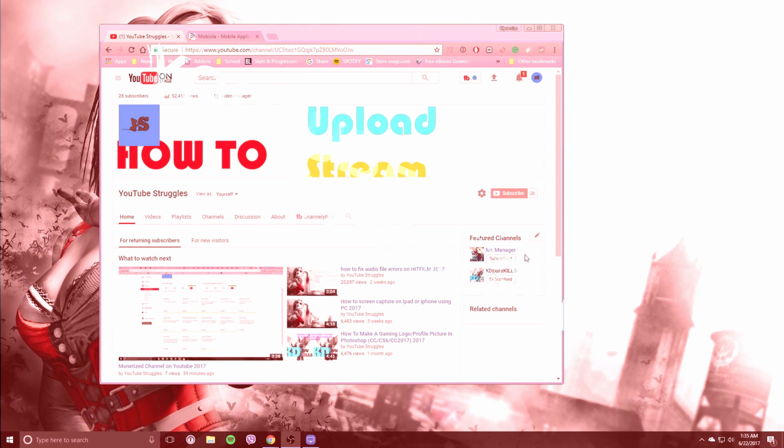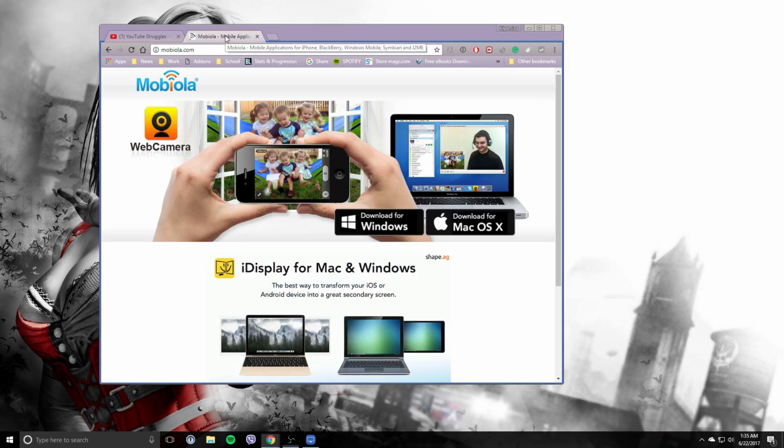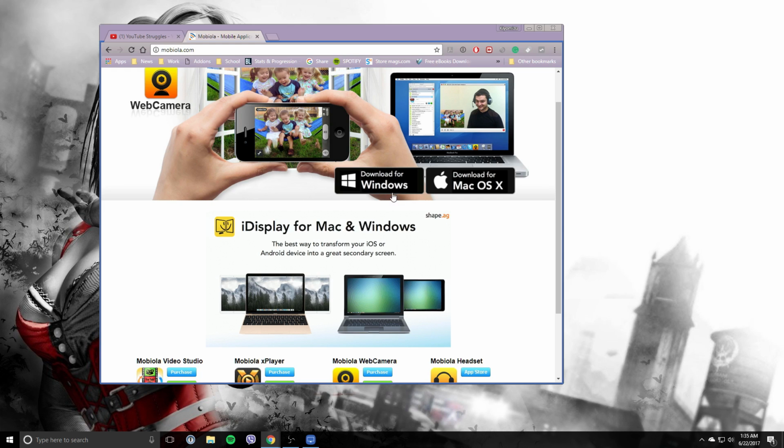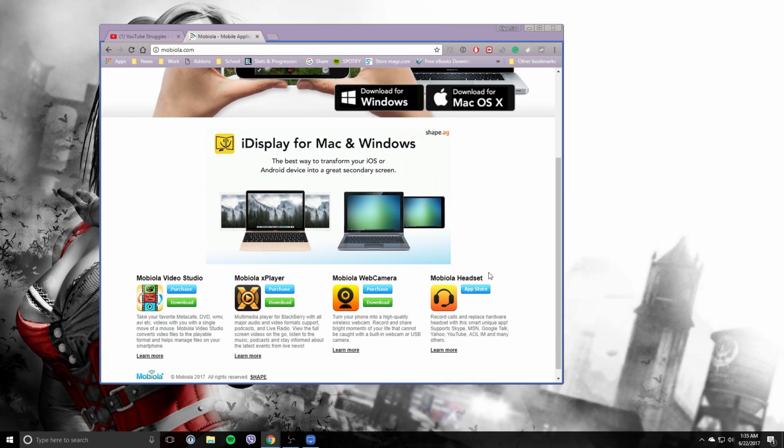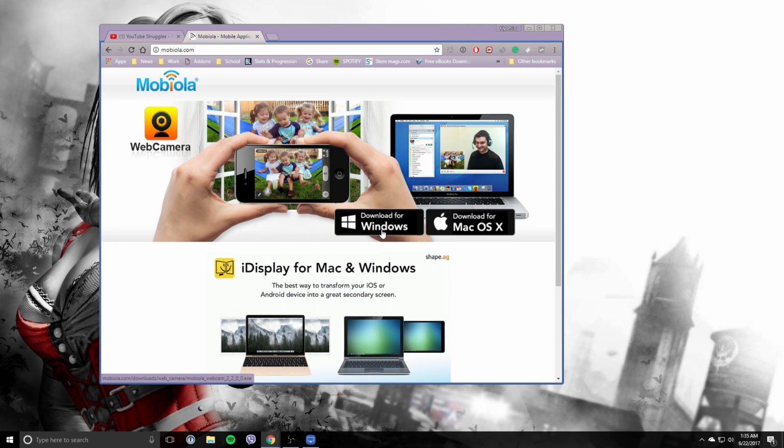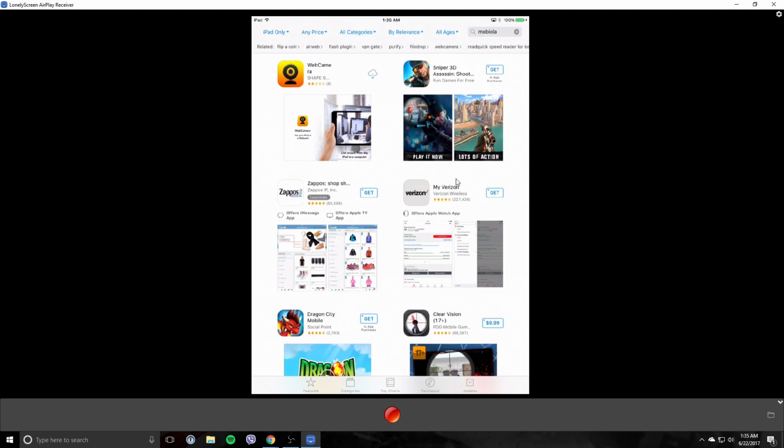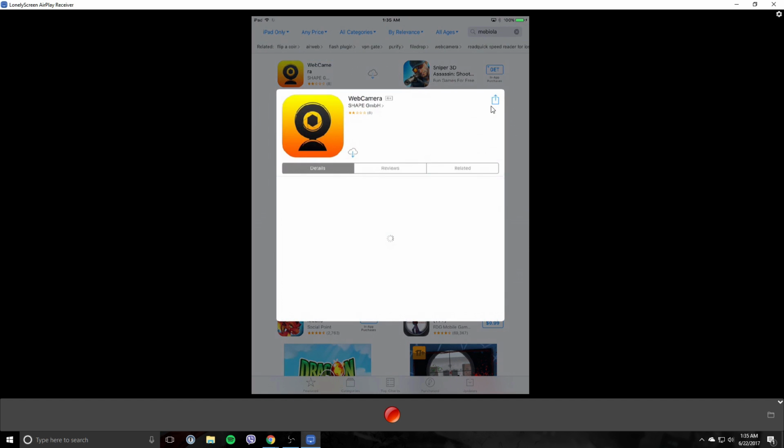Okay, so the first thing you're going to want to do is go to your web browser, go to mobiola.com, and that is for this software here. You download the server, or the driver, for your desktop. You can either get it for Windows or for the Mac version. And then you want to go on over to the Apple App Store. And if you put in Mobiola, you have it right here.